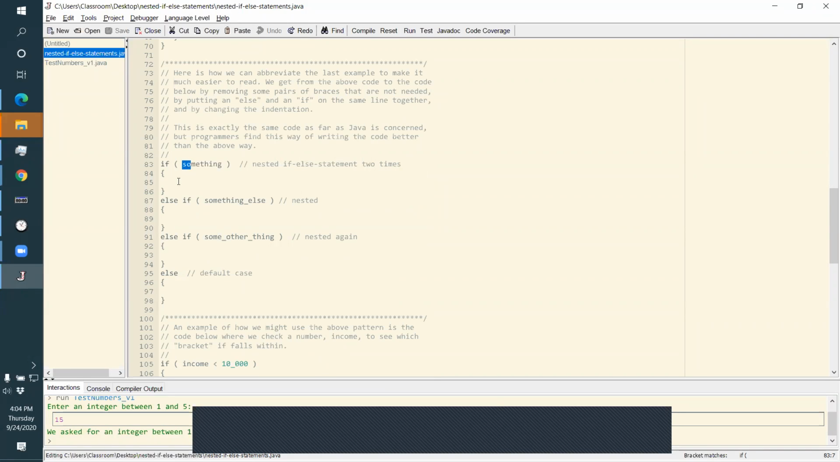If this one's true, do this. If this is false, go to the else. If this is true, do this and skip everything else, because you're skipping the else of that if statement. So if this one's true, do this, skip everything else. If this one's false, I go and check this one. If this one's true, I do this, skip everything else. If all of these are false, I do this one, which notice it doesn't have an if statement.